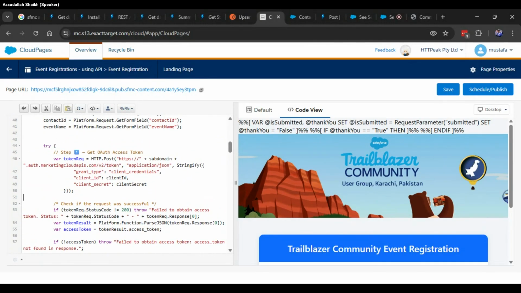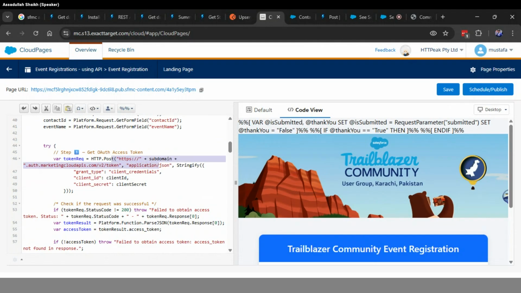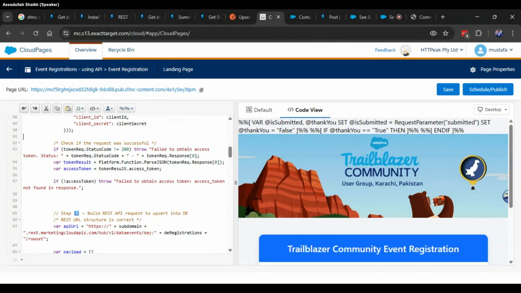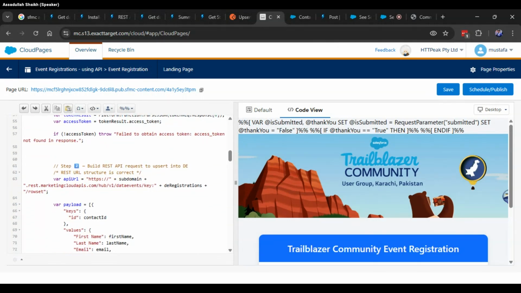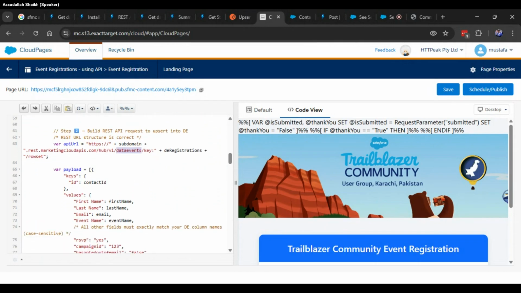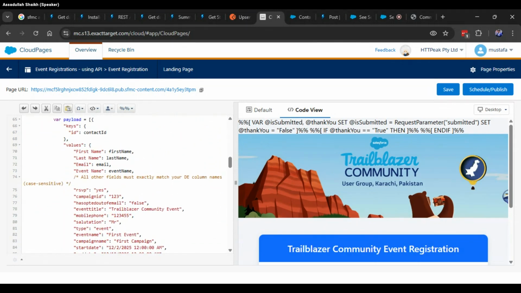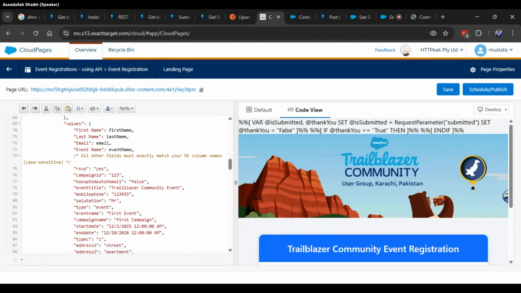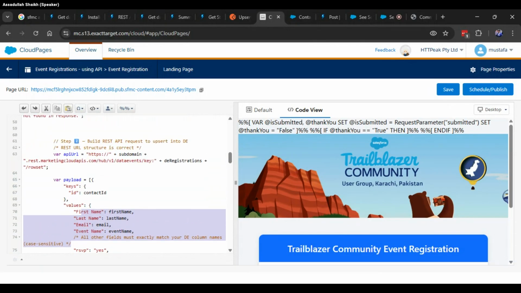Basically, this URL is to retrieve the access token first, right? When we get the access token, then we make another call to the endpoint that we just saw in Postman, that is the data events endpoint, and then I'm passing in the payload in this format, and it has these values. So what it does is create a new record inside this data extension. This is how you will be using APIs inside your code.